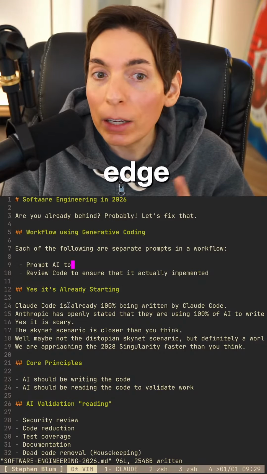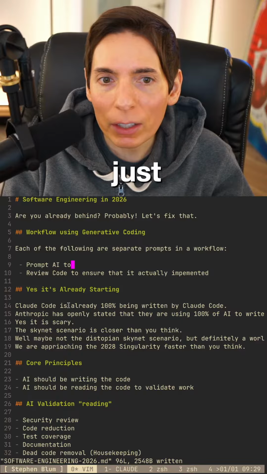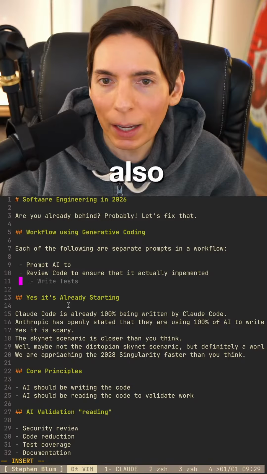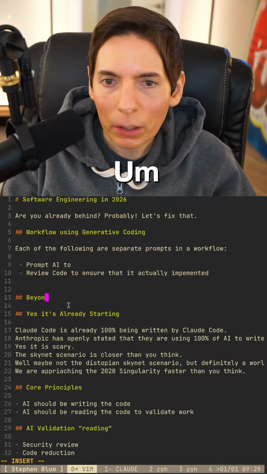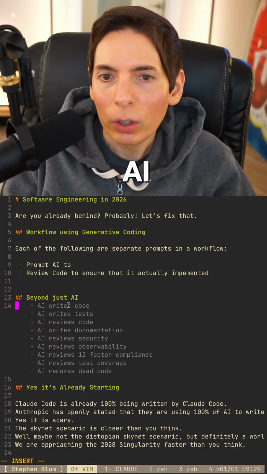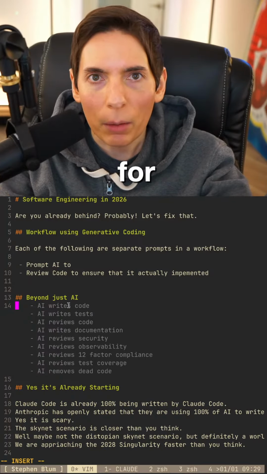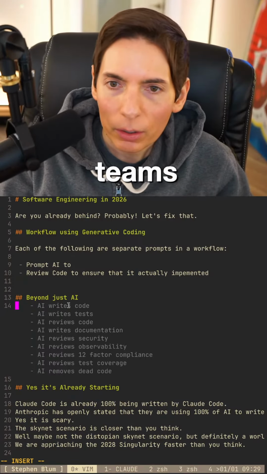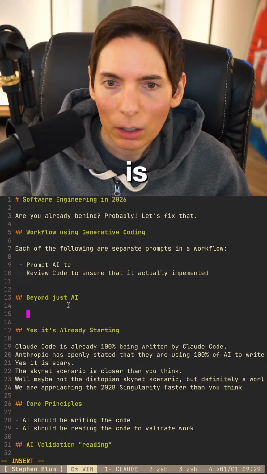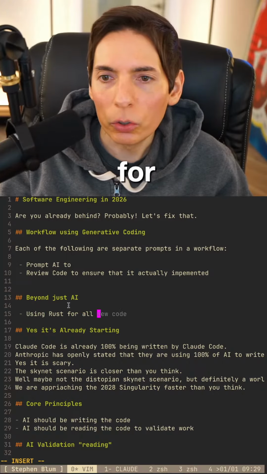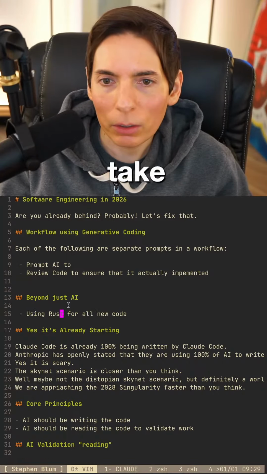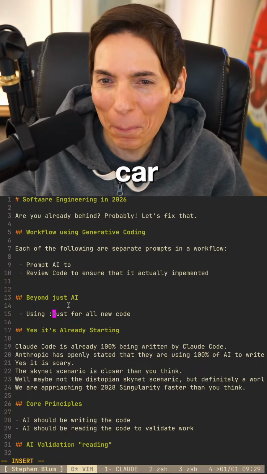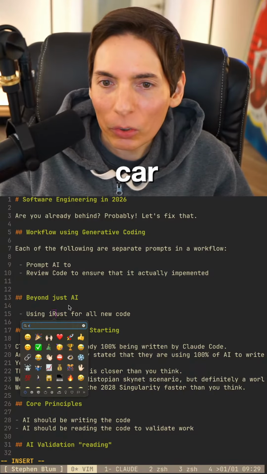This is also software, common software house, harnessing the edge. Interesting. I think we probably want to give some credit to just having a good type checker. Oh, that's a good point. So I also wanted to add it in, beyond just AI. I'm writing this document for my company, PubNub, where we've got many software engineering teams. So one of the things is using Rust for all new code, right? So let's take this right here.